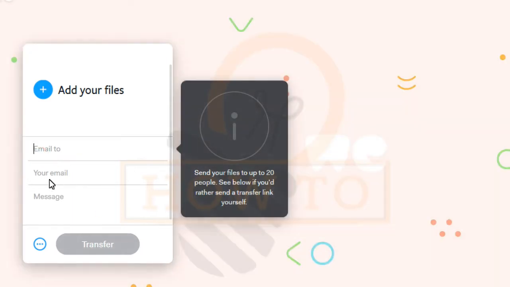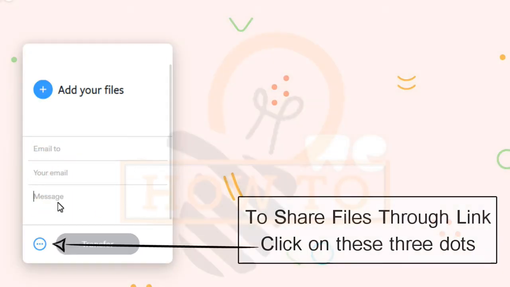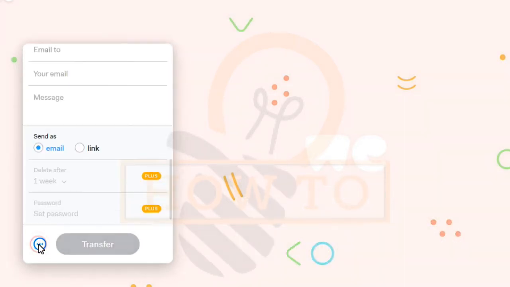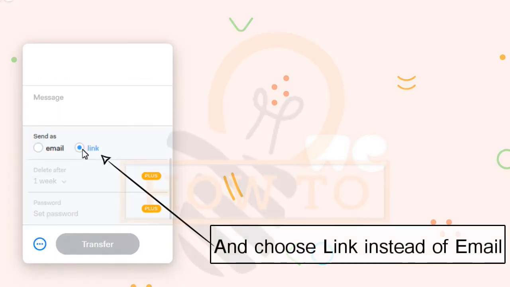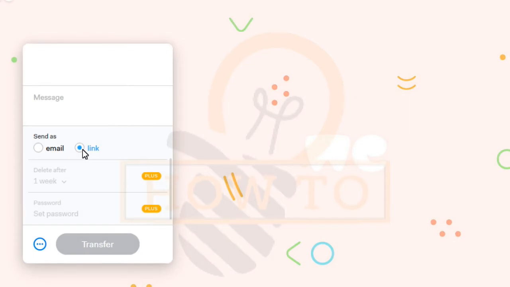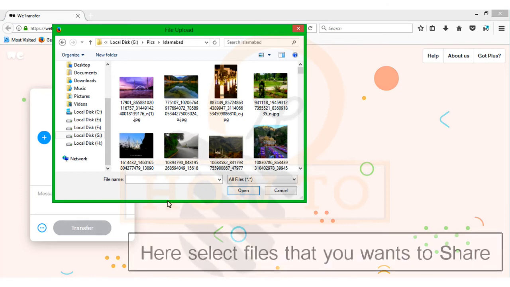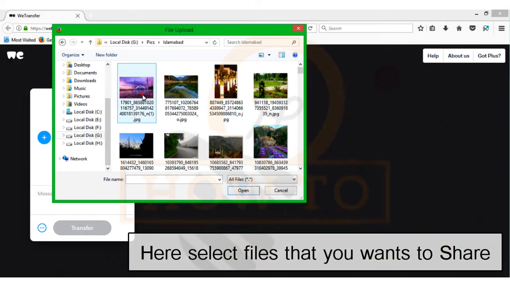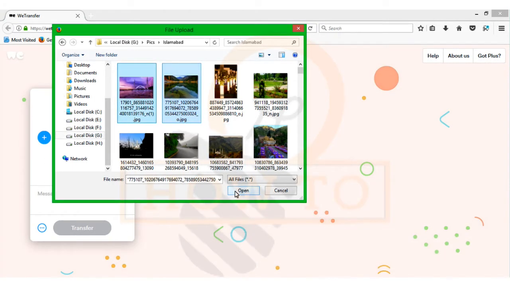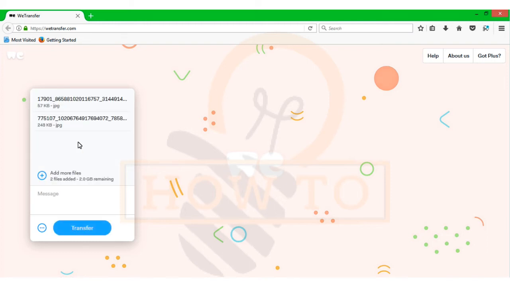Default sharing method is through email. We have to share through link, click on three dots and then choose link. Then click on plus sign to upload your files. Here select files that you want to share. And then click on transfer.